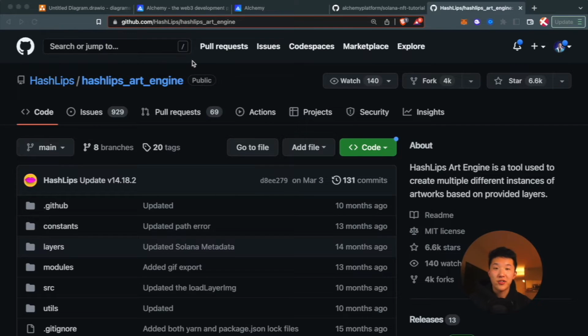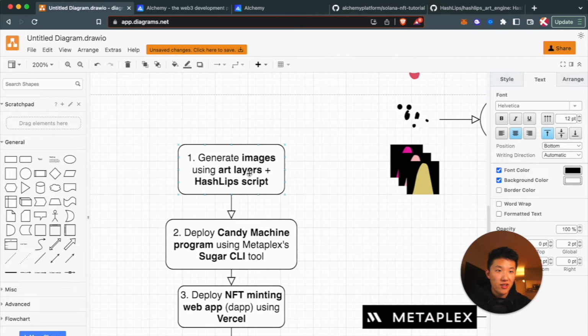All right, so for this step, we're going to get into the art generation. Remember, in our diagram, this is actually the first thing. We have the template with the layers, and now we're going to use the Hashlips script to generate the images.